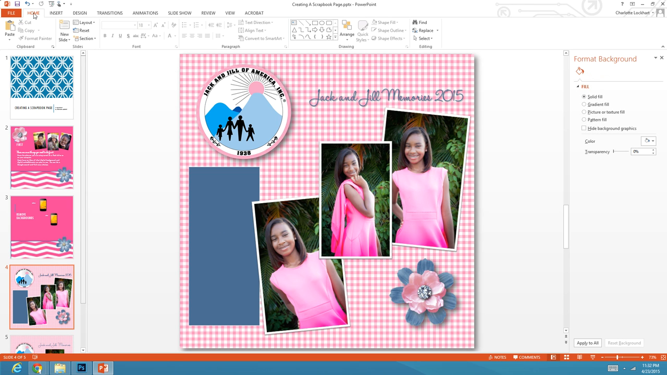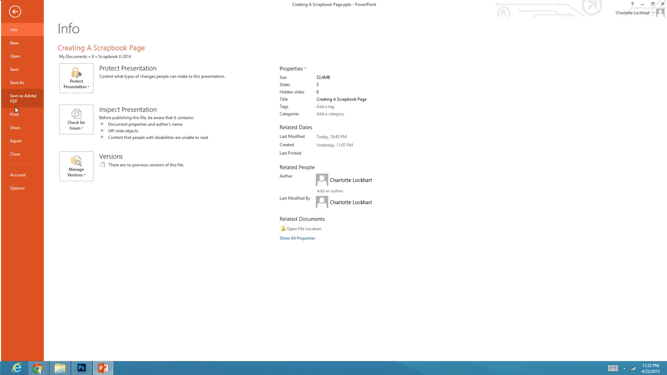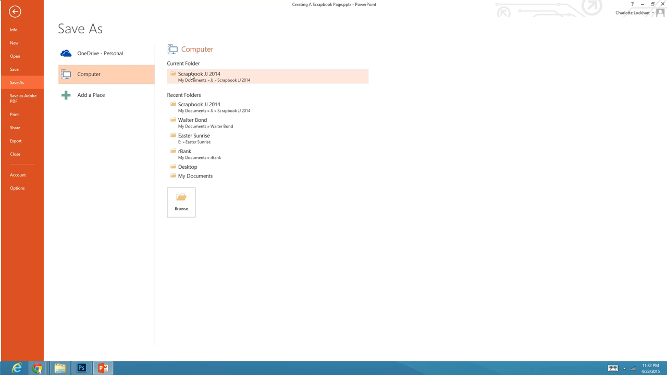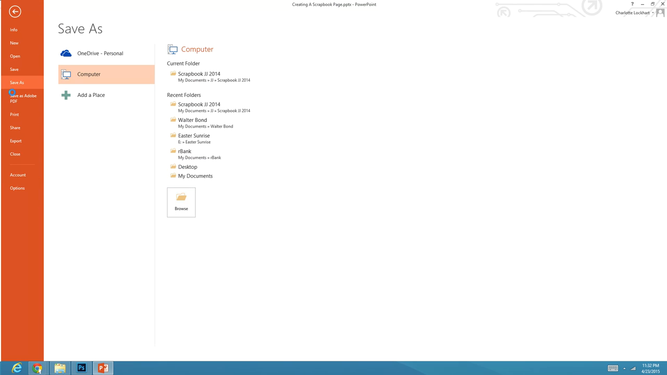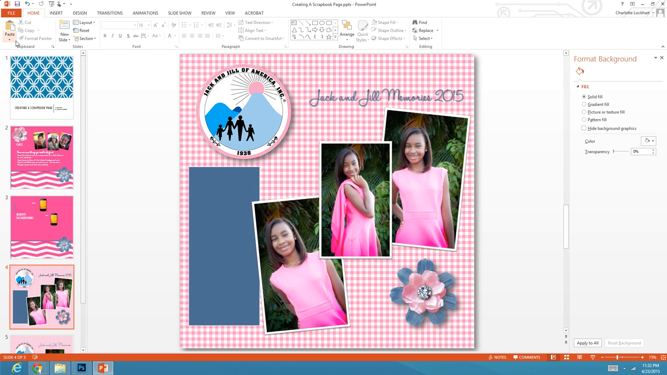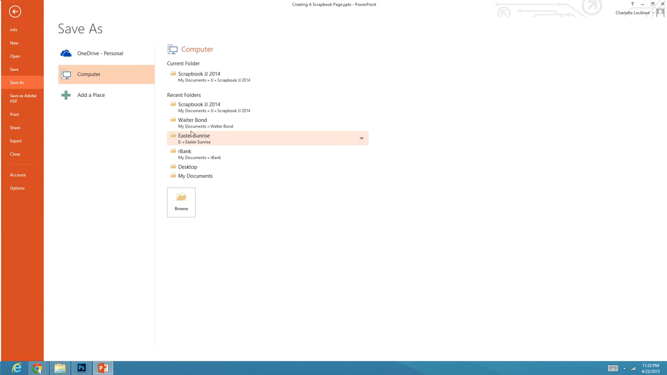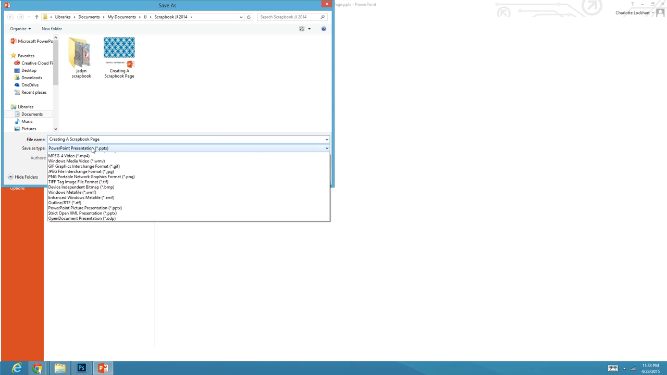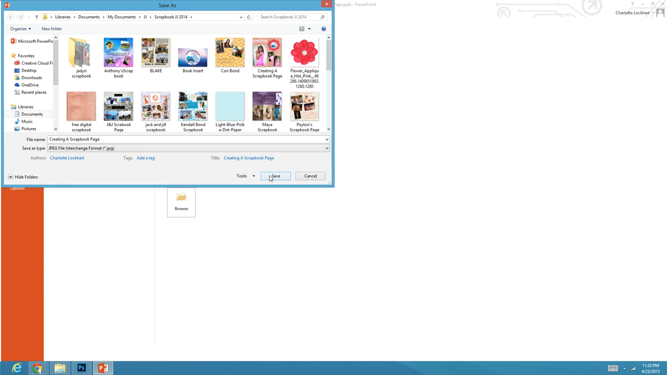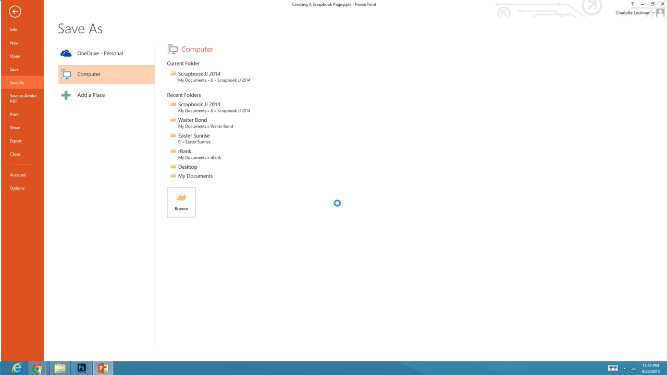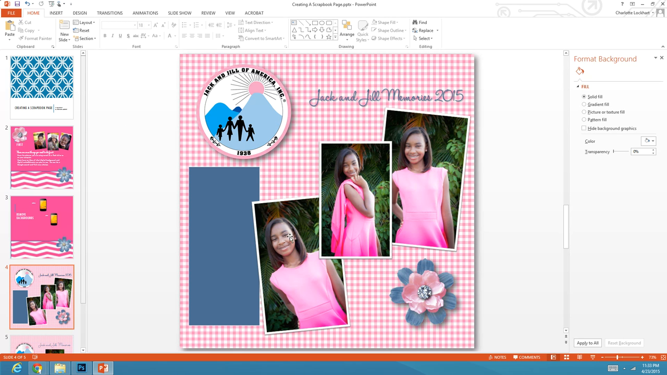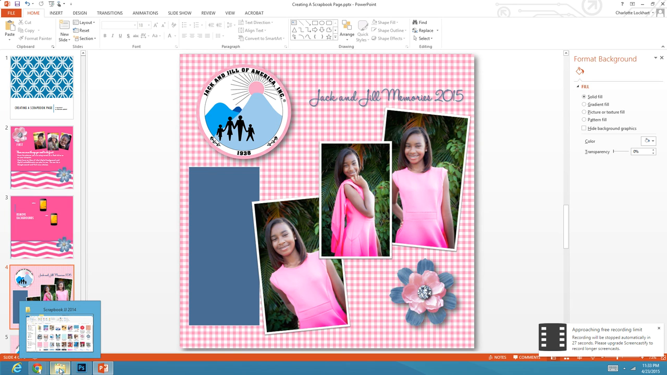Okay. Final thing that I want to show you is how to go to File and choose Save As. You want to save it as your scrapbook page, as a PowerPoint. But you also want to go in and choose File, Save As, and save it as a JPEG, which is here. Choose Save As, yes, and say just this one. And so now I have saved this page as a scrapbook page, as a JPEG, and now I'm ready to print.